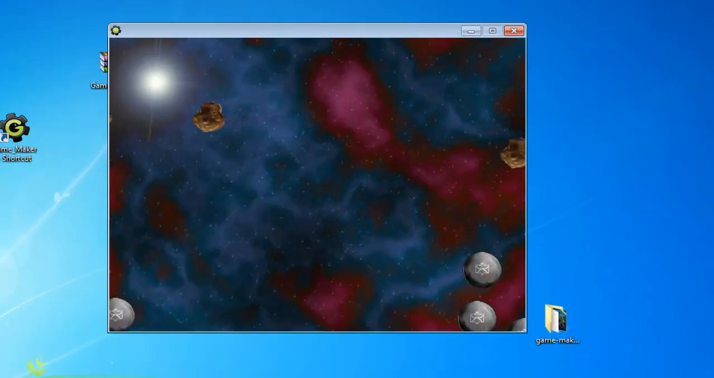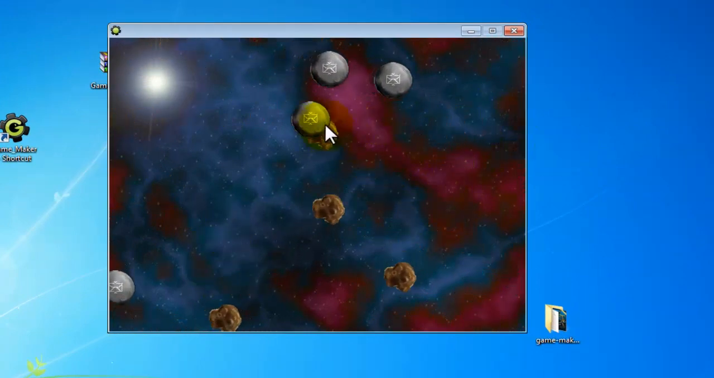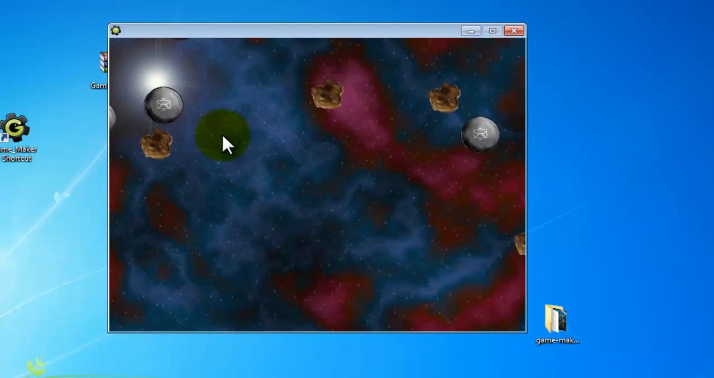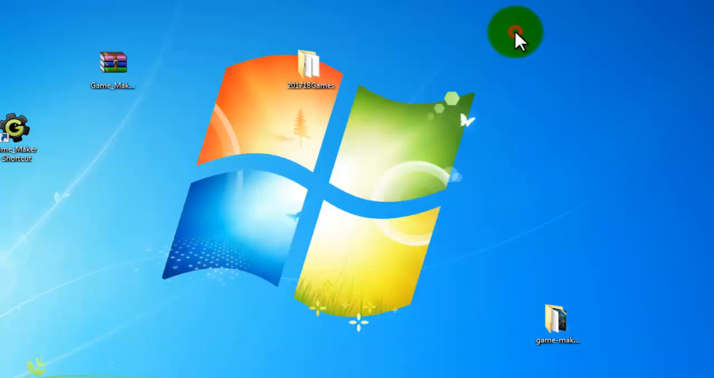Looks good to me. Are the moons on top of the asteroids? Yep, right there. Gonna get another collision. Yes, the moons are on top of the asteroids. We have everything moving. No noise yet, but we'll get to that in the next video. Thank you very much.